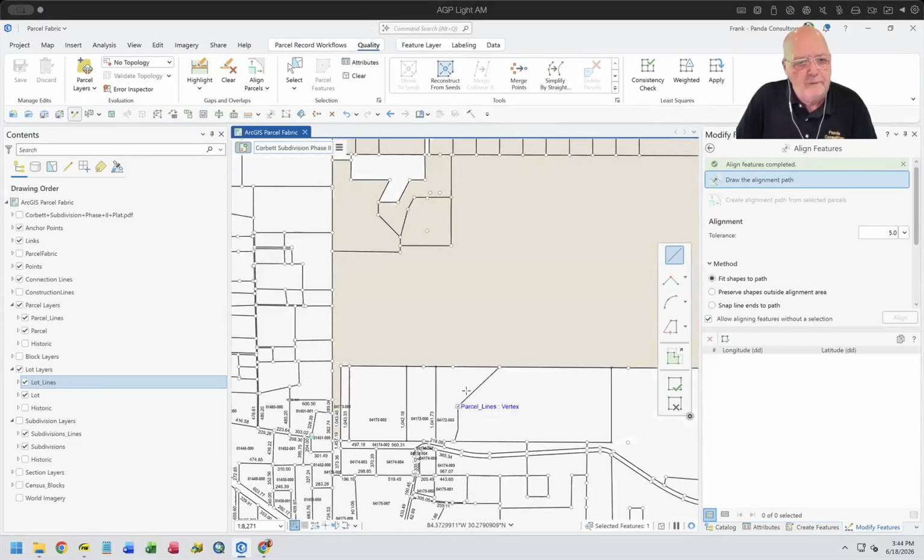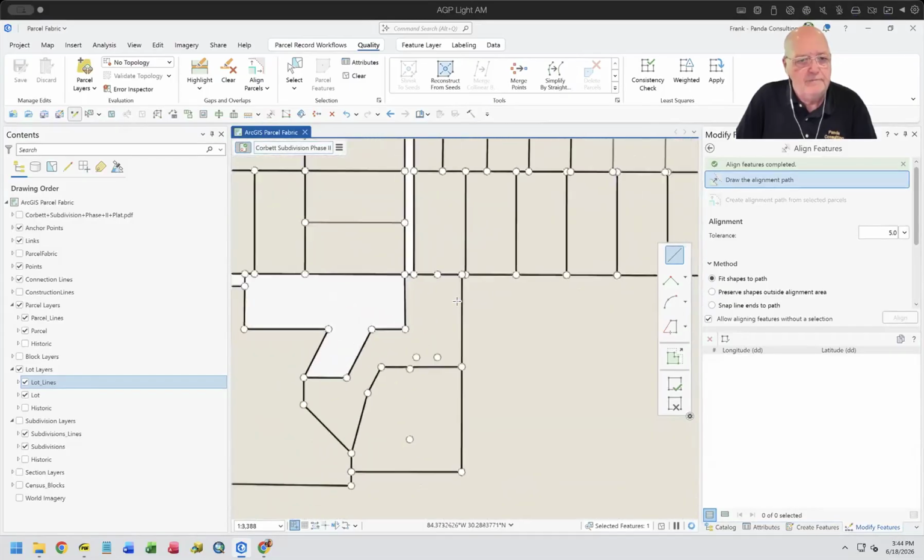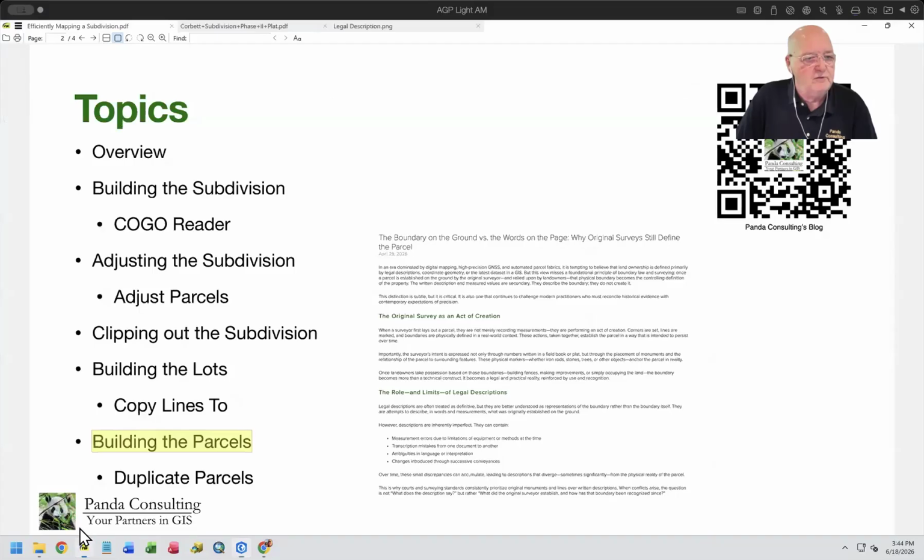All right. We went through a couple things here, and I showed you some additional tools. We built the subdivision. We had georeferenced the subdivision plat in there. We used COGO reader to look at the actual legal description. We built the traverse for the subdivision. We then adjusted the parcels using this concept of which of these corners, which of these locations, do you use.